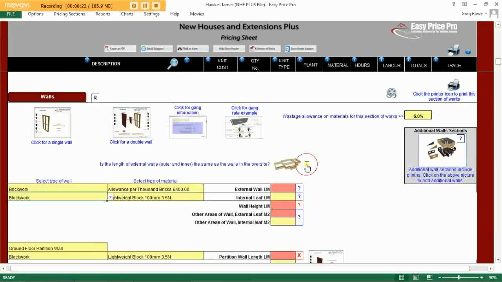Simply click this box to copy over the length of our walls from our ground floor footings. We then simply need to enter in the height of this area of our wall structure. This section with a brickwork external leaf is going to go up to a height of 2.5 meters.